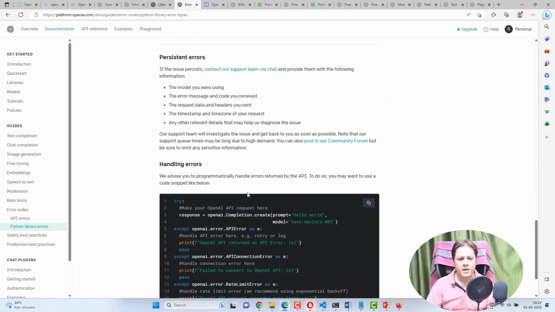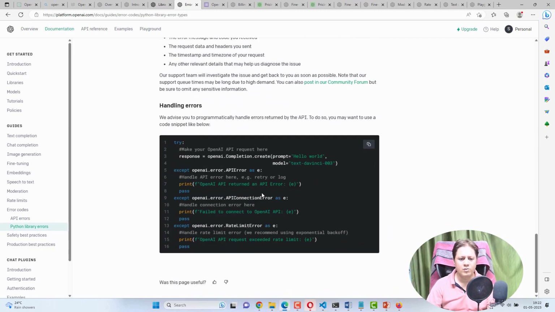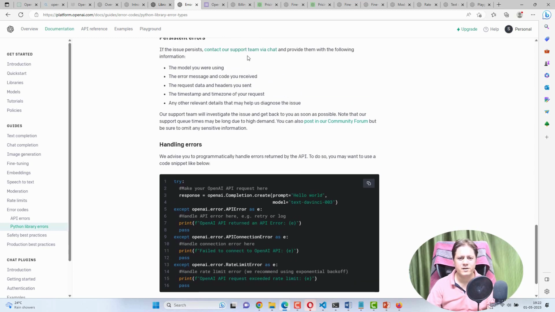Okay, and how can you handle this? Obviously, you have to write try-catch exceptions, and you can try to handle it. And if you are still getting errors, there are some contact options over there, like the support team. You can chat with them, you can send a message to them.